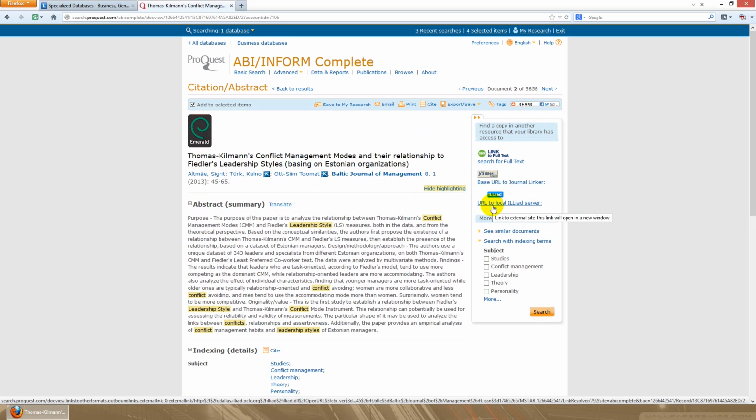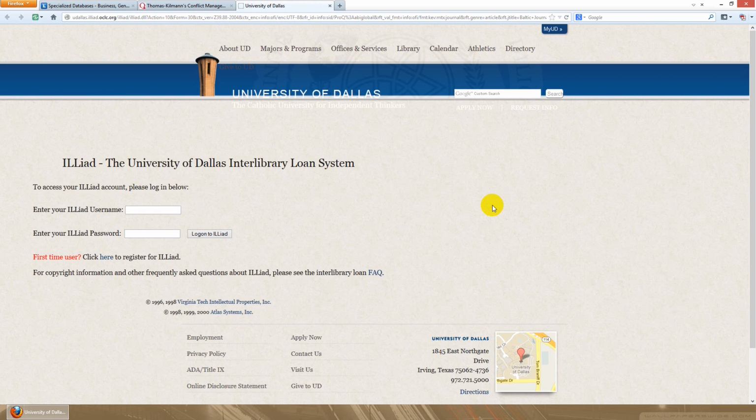If there is an article or a book that is not available in the database or in the library, you may order that from Interlibrary Loan. It is a free service that is provided. Once you click that, you'll be prompted to log into the Interlibrary Loan system. If you are a first-time user, you will click there to register. Once you sign up for your account, you can log in and request that item via Interlibrary Loan.